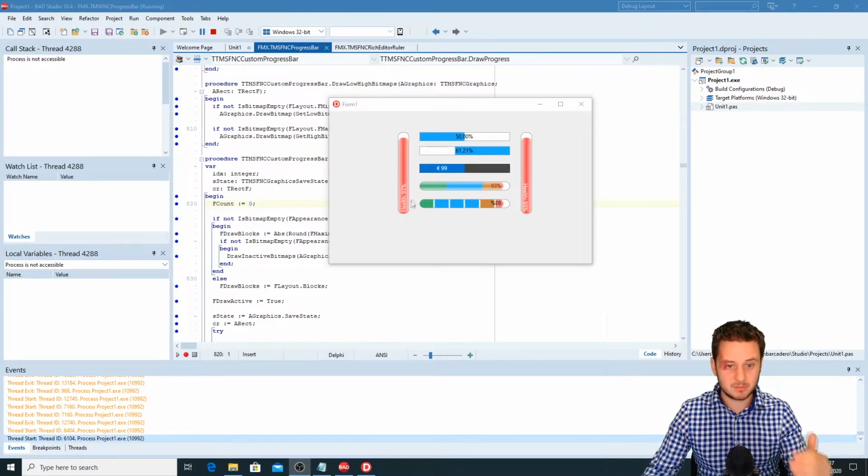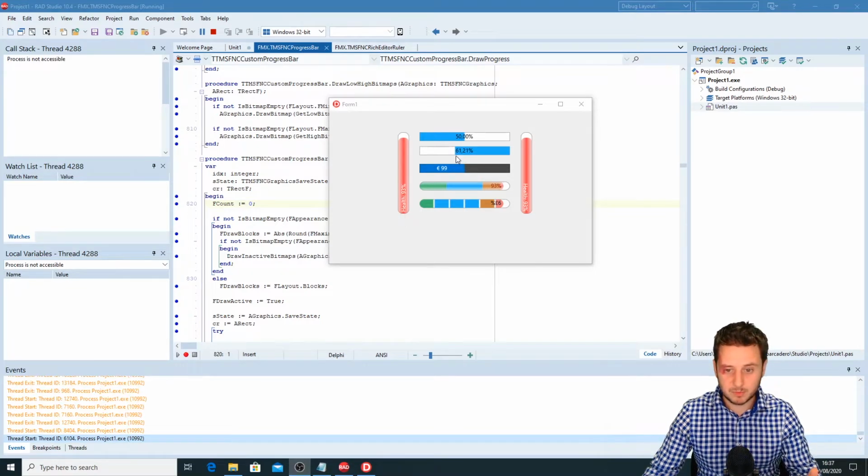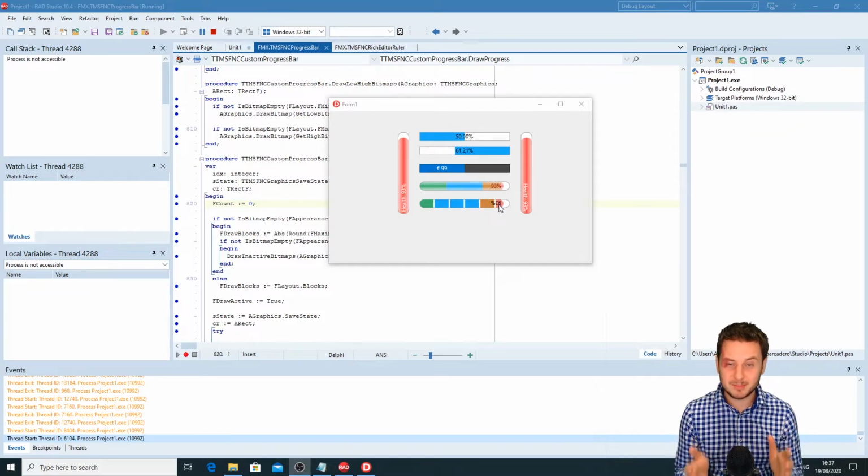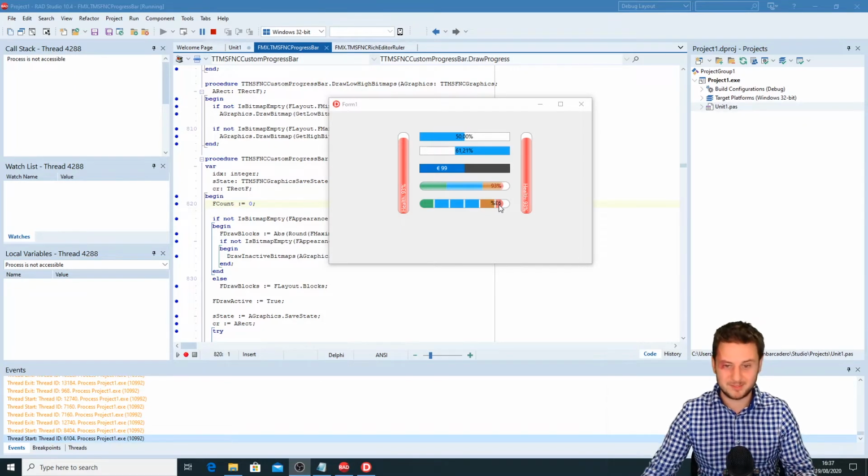For the text, you can position them at the start, in the center of the progress, at the end of the progress, and so on, and you can orientate the text to the left, to the right, and even upside down. There are still a huge amount of possibilities left, so I hope that you can customize this TMS FNC Progress Bar as you want.